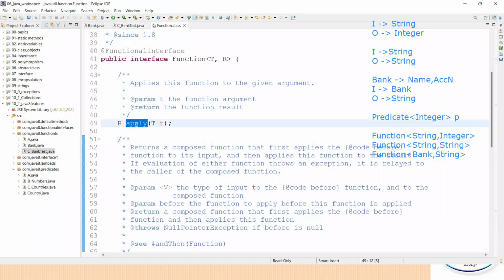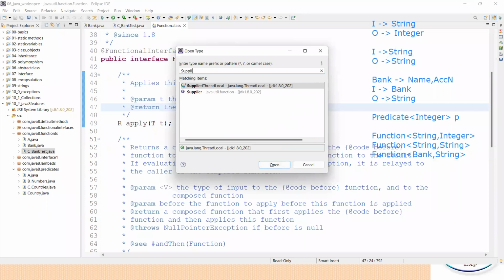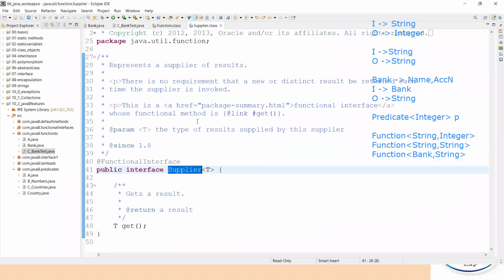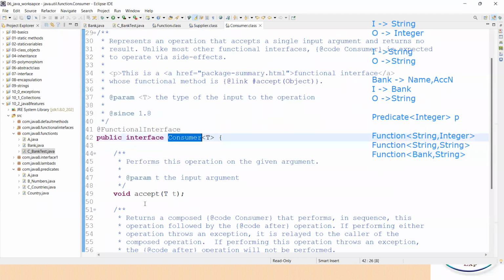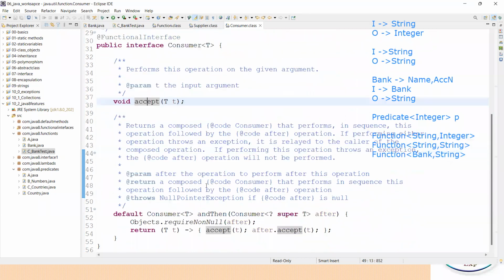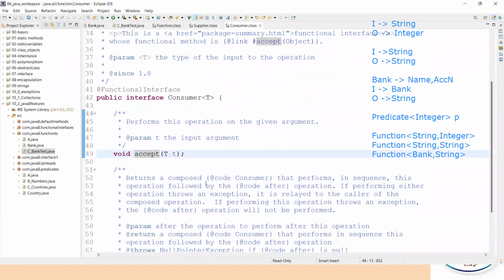In the predicate, we are using test. In the function, they have given apply. In the same way, we have a supplier. Tomorrow we'll discuss the get method, and we have a consumer likewise. See, the accept method. Later, in the last slide, we'll discuss the differences between all of these: predicate, function, supplier, and consumer. In which scenario you need to use which, you need to remember this point.